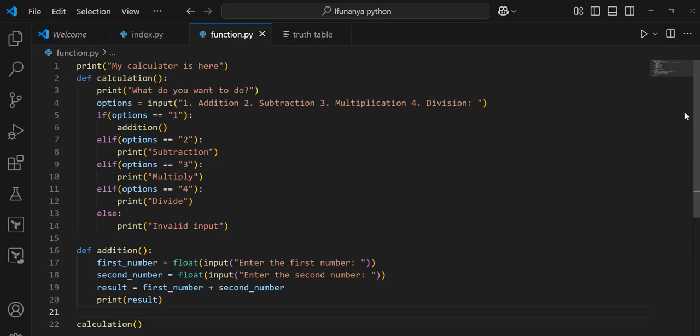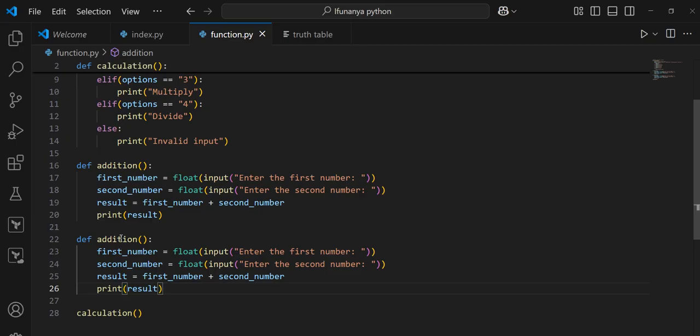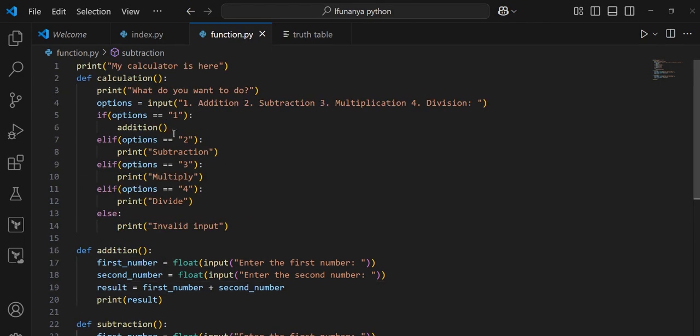Question. No, I'm not for now. Let's do subtraction. I'll just change the name from addition to subtraction. I want this to minus, so this will be minus. So when the user selected 2 here, this will be subtraction.